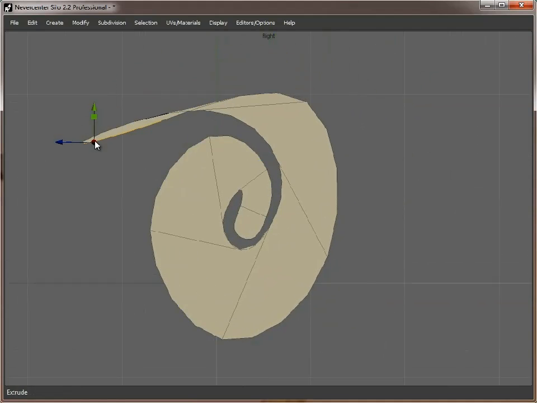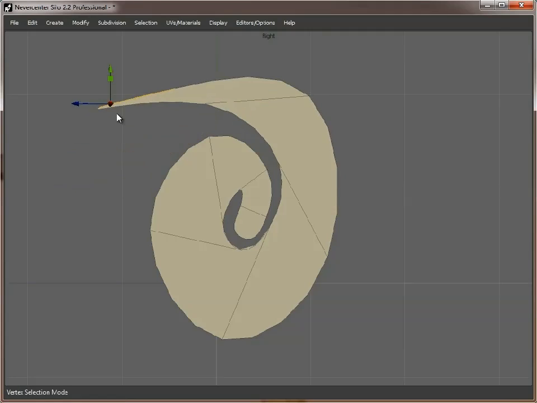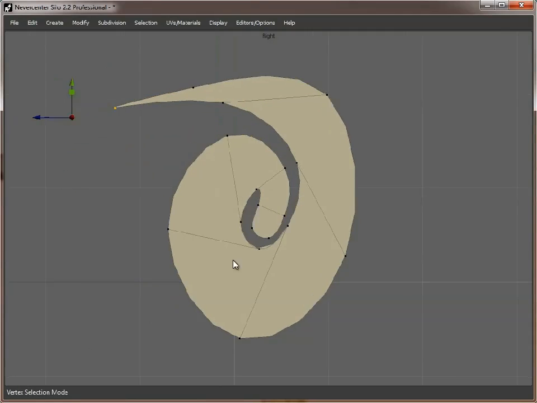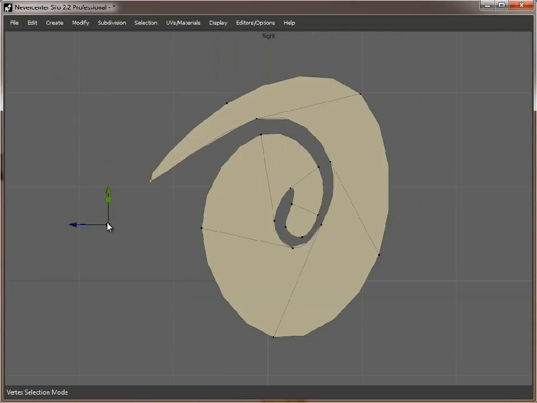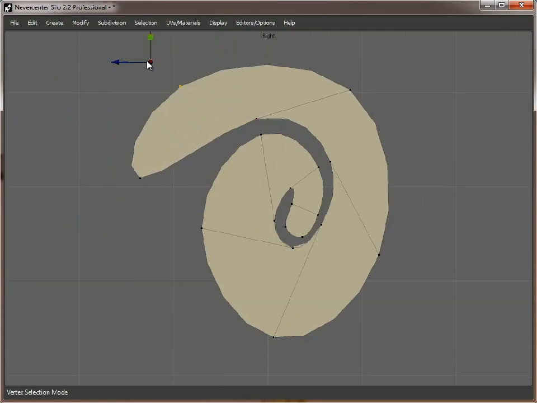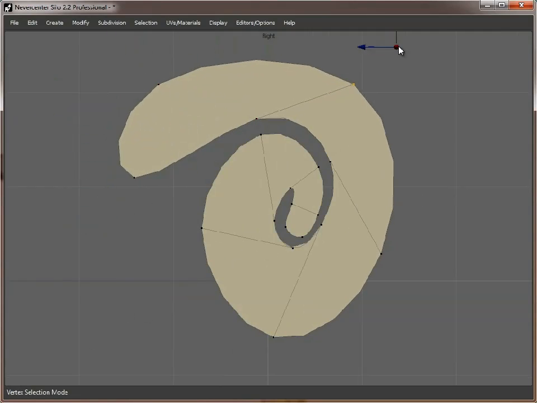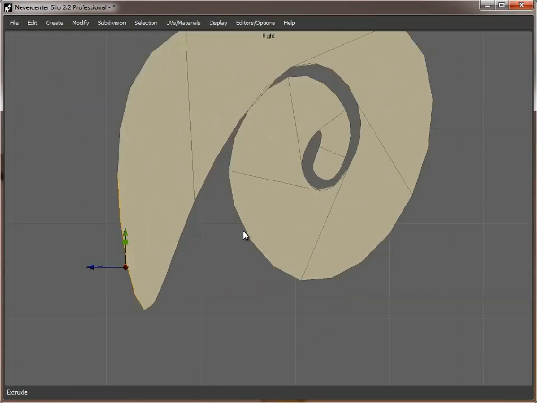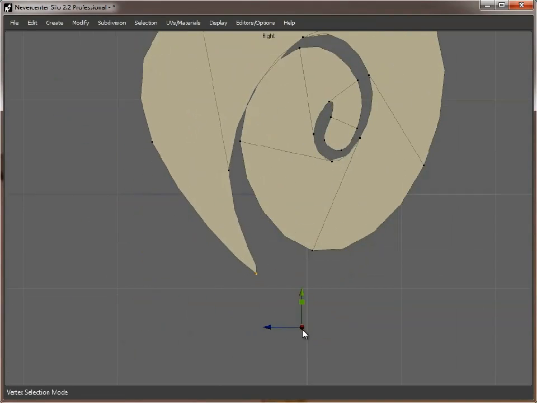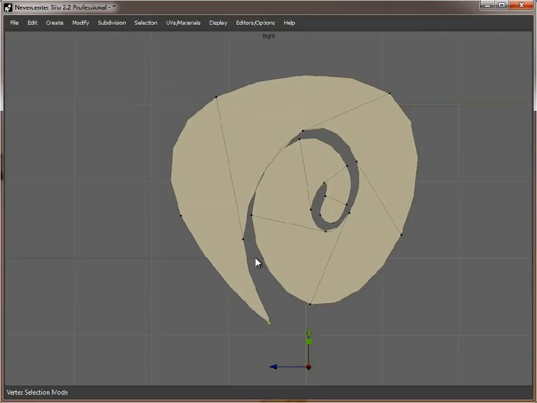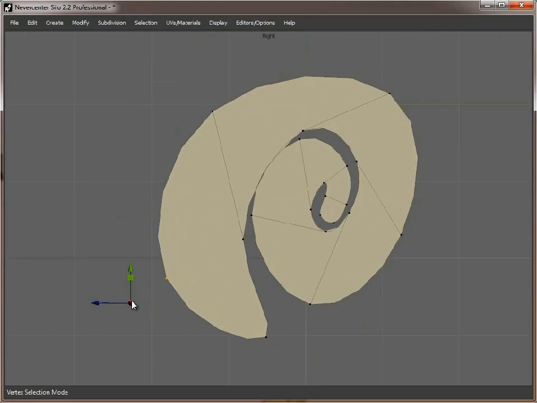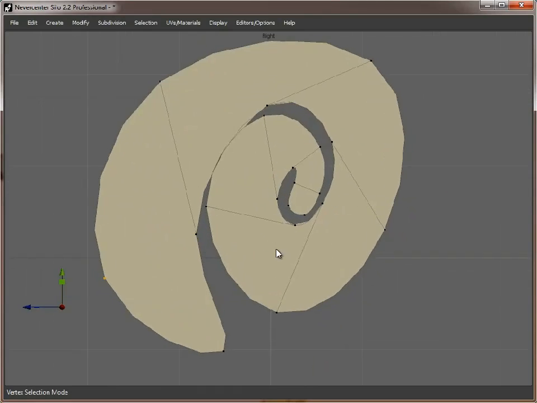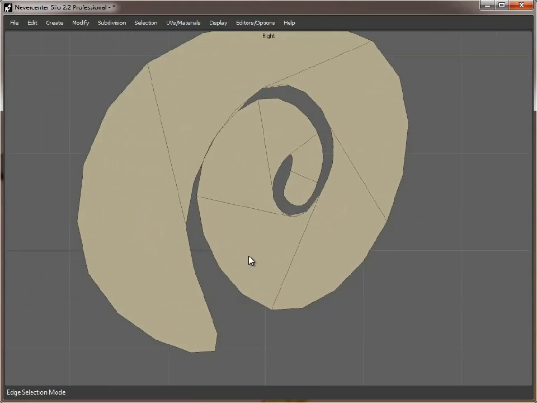Just bring it right round till we get to about here. So this will be the top of the shell. The spiral will come out around and down here. So I'll just pull that around there, so that will join up with that one. This will join up with the opening. Now again, it looks a bit messy, but we will fix that now.